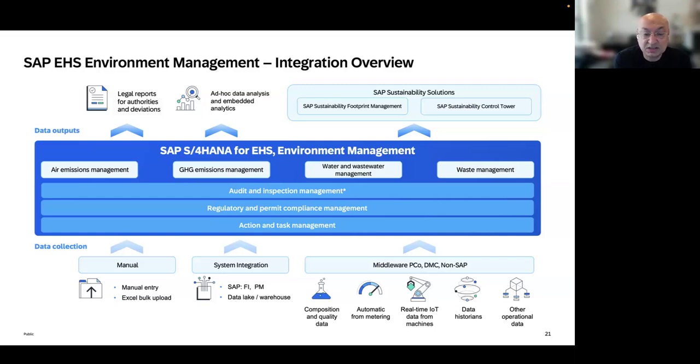If customers leverage EHS Environment Management together with SAP Sustainability Control Tower, you can manage all your air emissions, greenhouse gas, water, wastewater, and waste data within environment management, but at the same time, leverage that same transactional data in your sustainability reports. You also have integration from shop floor data. At the very bottom, you have the ability to upload bulk data into environment management.